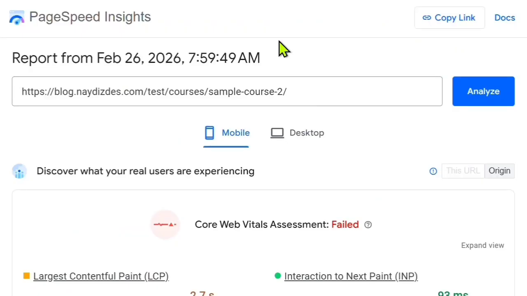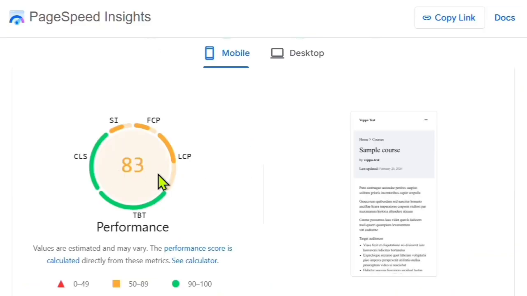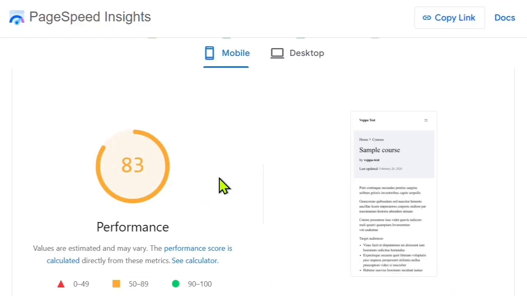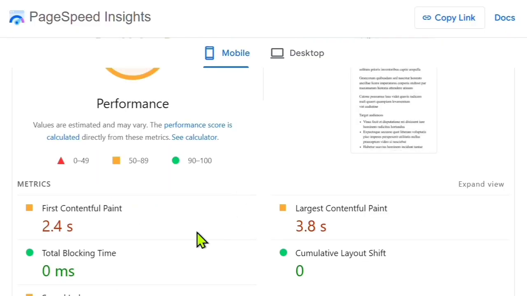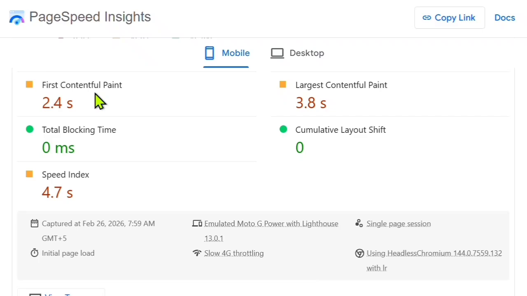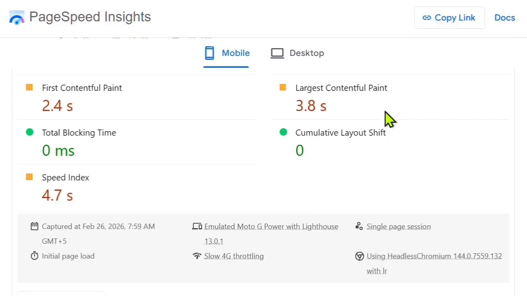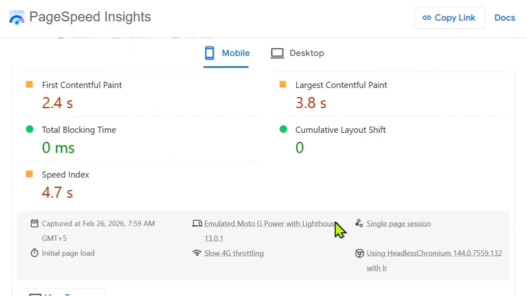Let's see how it performs in the PageSpeed Insights report. This is the score, 83, that I get without any optimization for LearnPress. This is the default WordPress block theme, Twenty Twenty-Five, and the LearnPress plugin. When we scroll to details, we can see that first contentful paint is 2.4 seconds and largest contentful paint is 3.8 seconds, which is too much. Ideally, we want to reduce largest contentful paint to below 2.5 seconds.